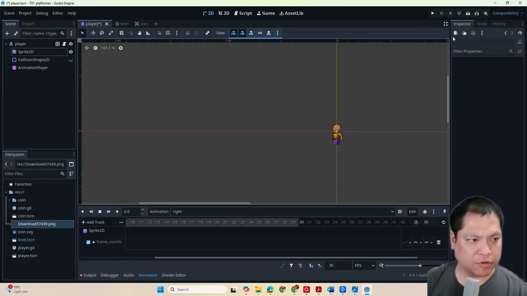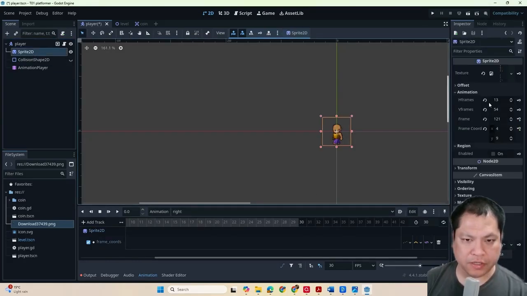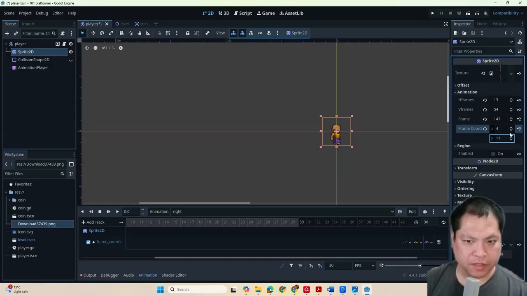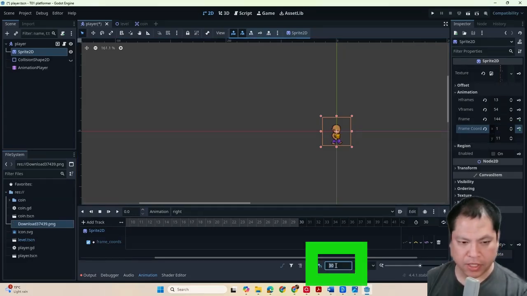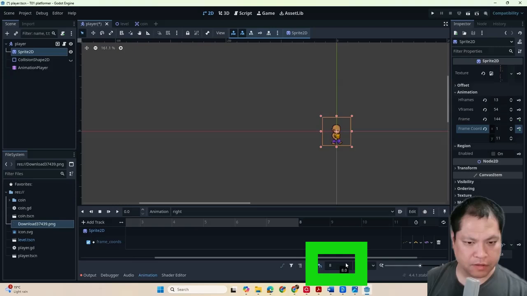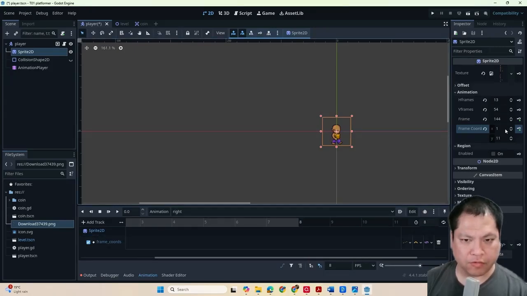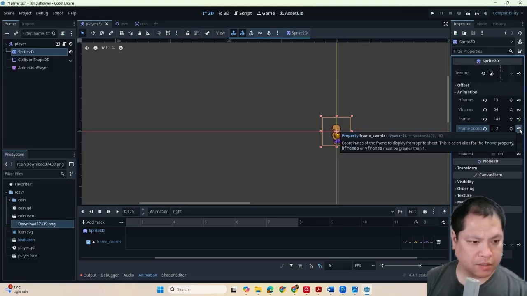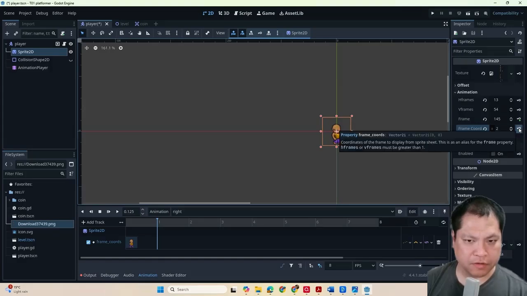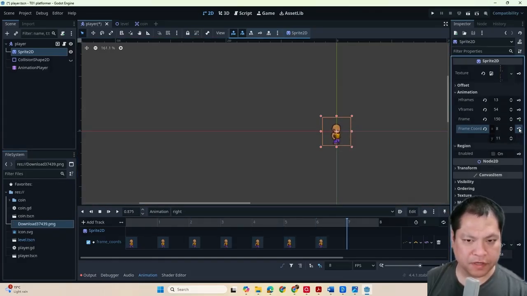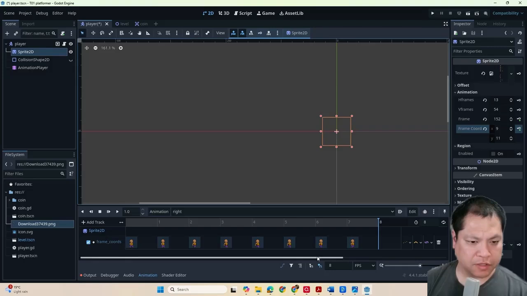All right, and then we'll go back to our sprite 2D, and this time y 11 looks right, and so we'll go back to x was 1. Oh, I guess we better change our frames per second to 8 again. All right. So y is 11 and x is 1. Click the key. Yep, added that one. 2, 3, 4, 5, 6, 7, 8. So I should have 8 images.